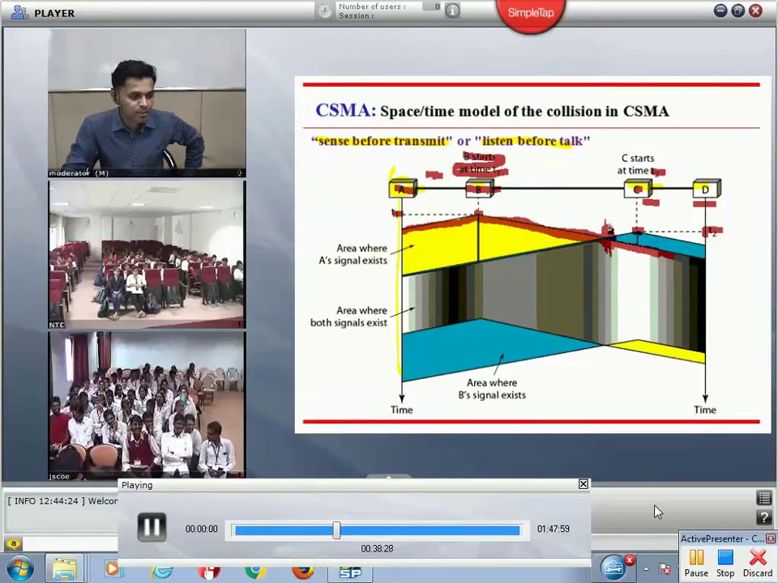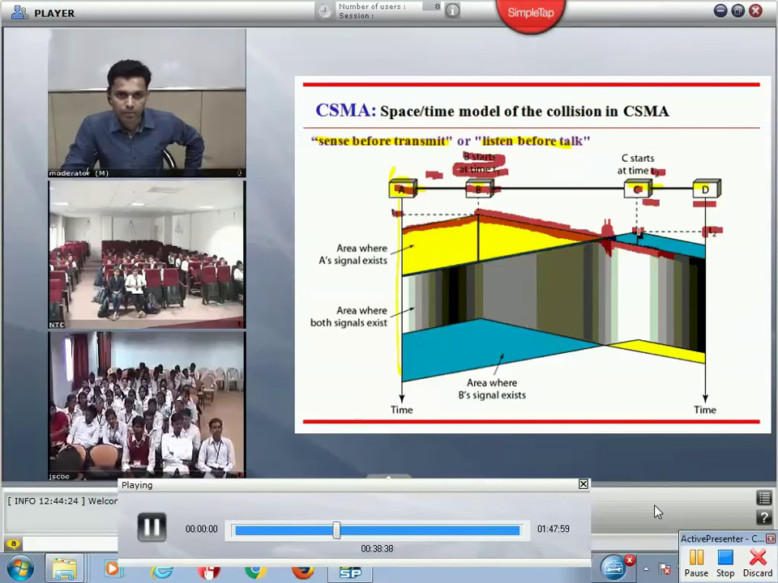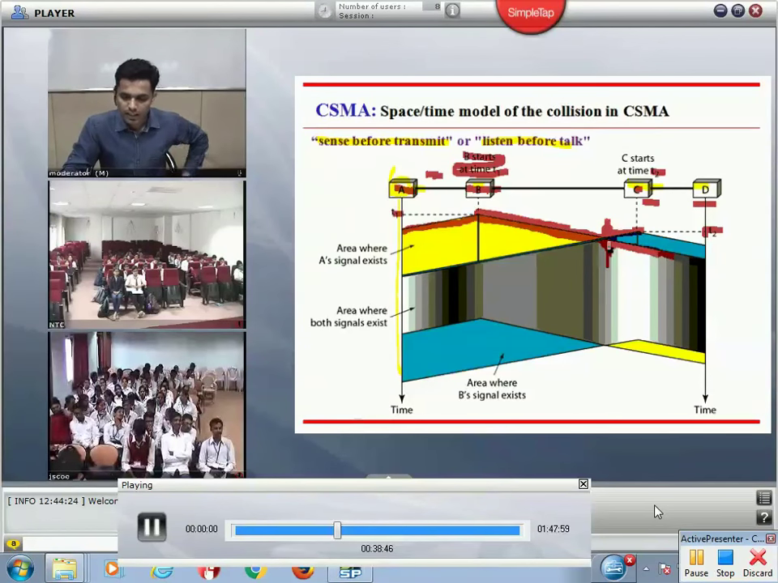This is one point. What is this point, students? See, the frame sent by B is traveling like this, and C has started sending the frame at time T2, and they are going to meet here at this point. So what is this point, students? Can I consider it as a collision point?